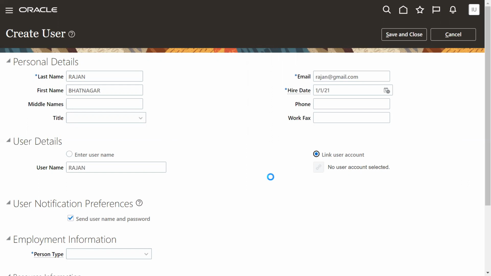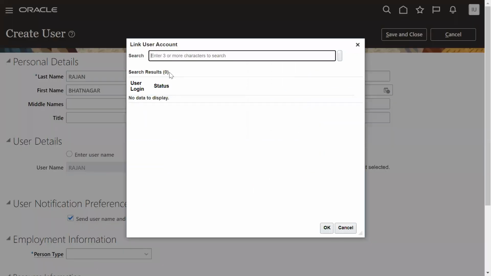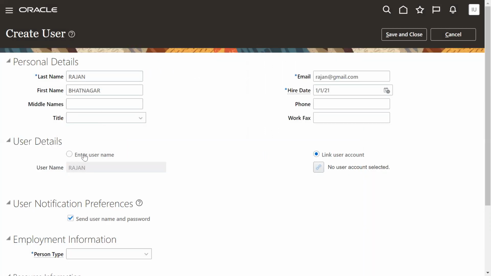You can link for an existing user account. If it's already there, you can go for link an existing user that you can search here. For example, implementation user, just now we did that. We can search and assign it. Okay, so now I don't want to link with the existing one. I want to go ahead with the new user.